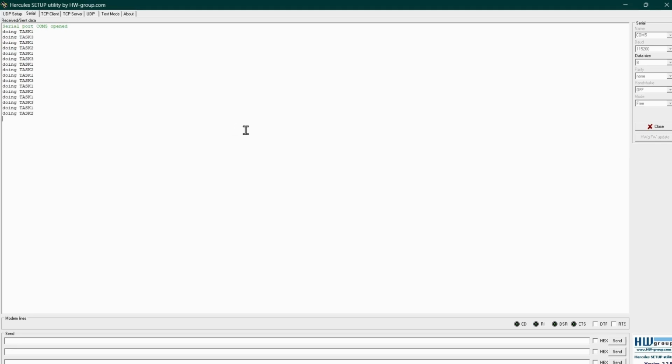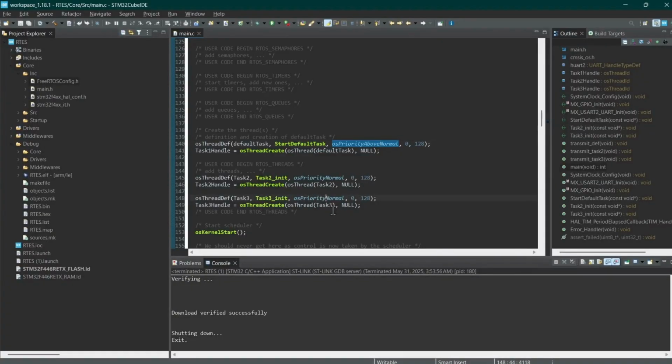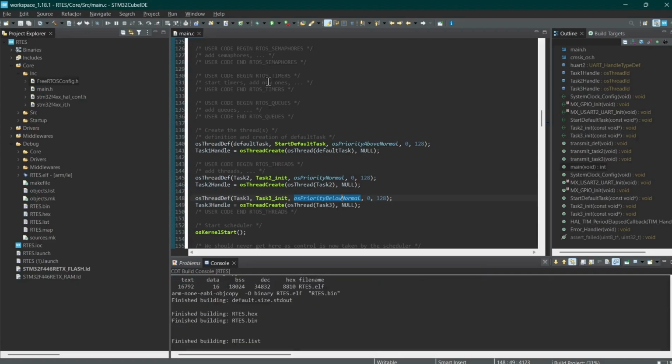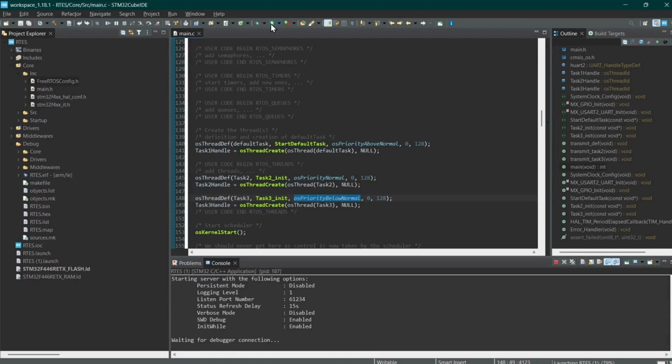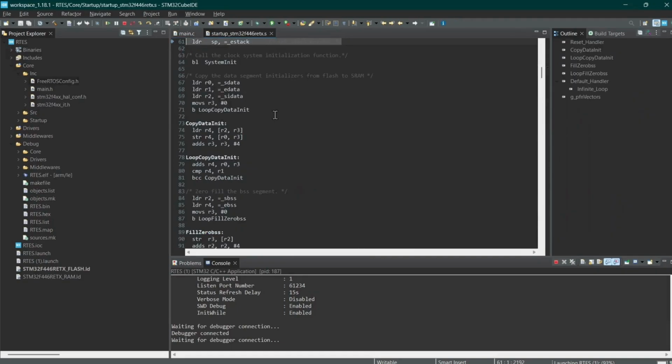Now you can see that task 1 is of higher priority, so it always preempts all the other tasks. Now let's change the priority of task 3. We can change the priority to OS priority below normal. Let's rebuild the code to see how the output looks.